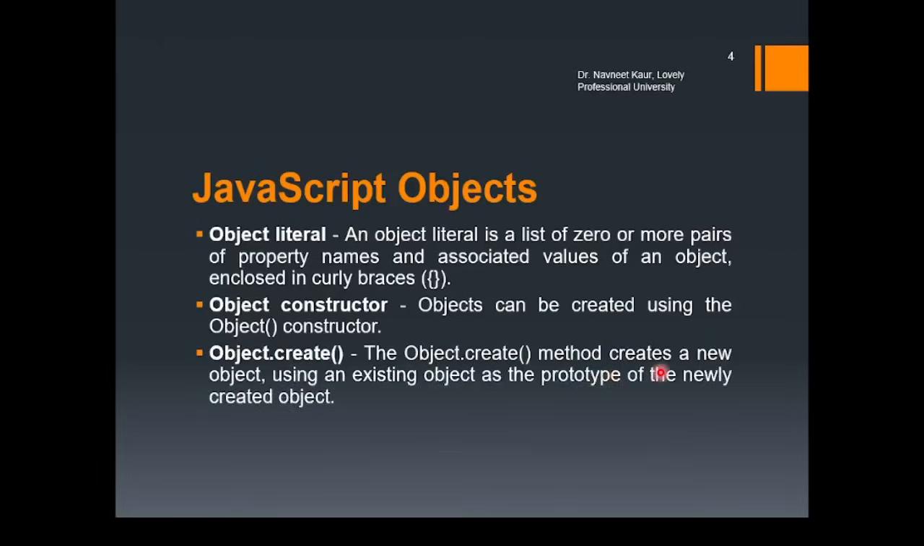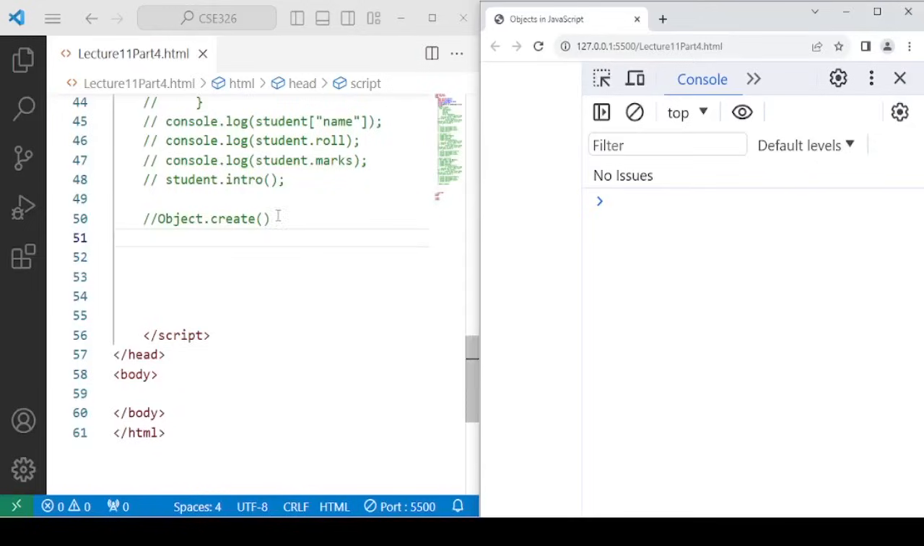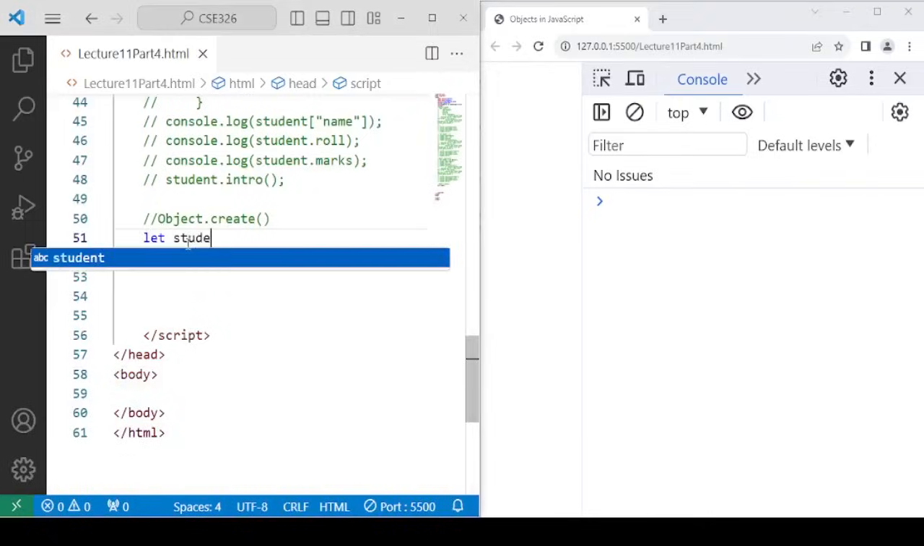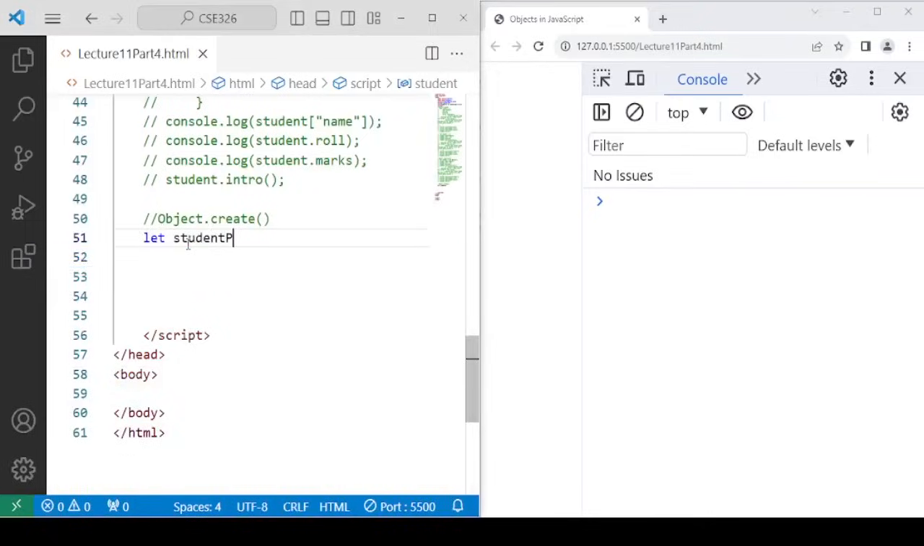Third method is using Object.create. This method creates a new object using an existing object as the prototype of the newly created object. First, we need to create a prototype. So let's say the name of our prototype is student prototype. Student prototype, and our prototype is now created.